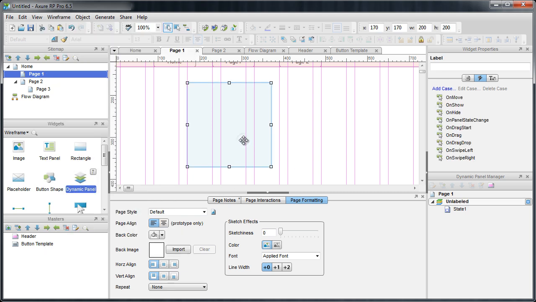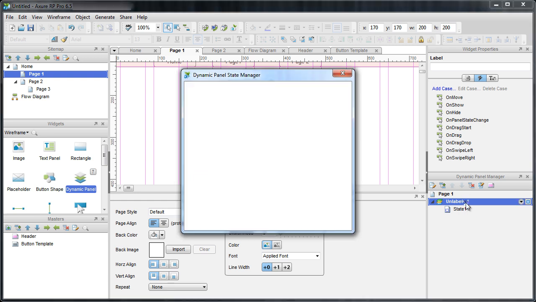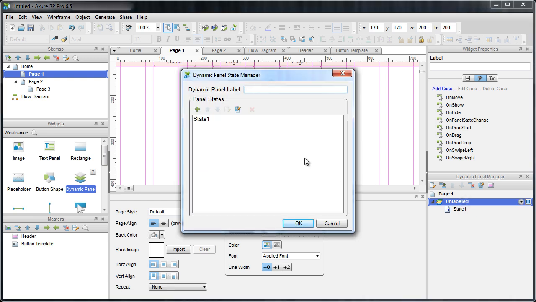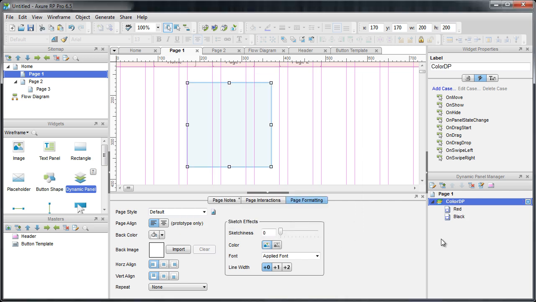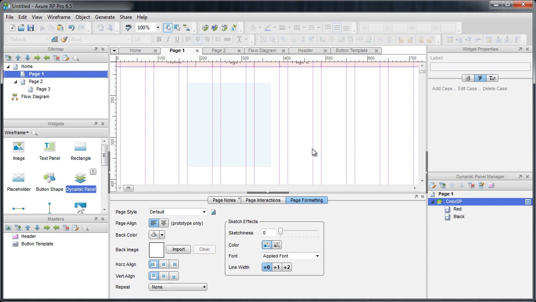You can see as soon as I put it on the screen, the unlabeled dynamic panel with one state was created in my Dynamic Panel Manager. I'll double click this to edit it. I'll give it a name, call it Color DP. I like to put DP on my dynamic panels to indicate that it is a dynamic panel. I'll rename this first state to be red, and then I'll add another state of black. So now you can see in my Dynamic Panel Manager, I have one dynamic panel with two states of red and black. Now let's put our objects in the dynamic panel.